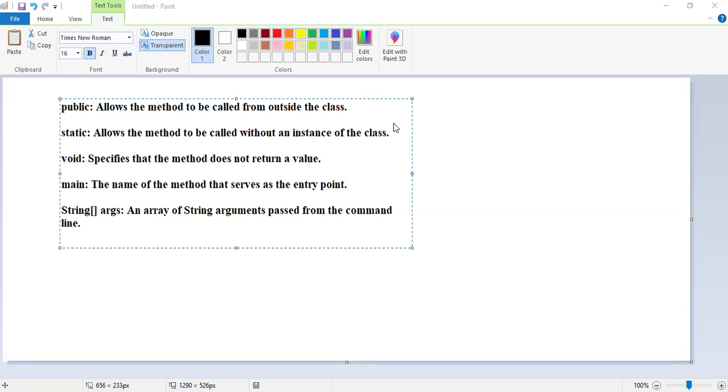Then the second point is static. Static allows the method to be called without creating an instance of the class, meaning without creating any object of the class. JVM will call this method. And the static keyword means that the method belongs to the class, not to any specific instance of the class. This is necessary because the Java runtime environment needs to call this method without creating an object of the class. By making it static, we can call it using the class name directly.